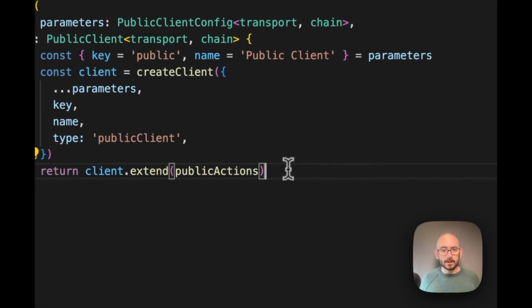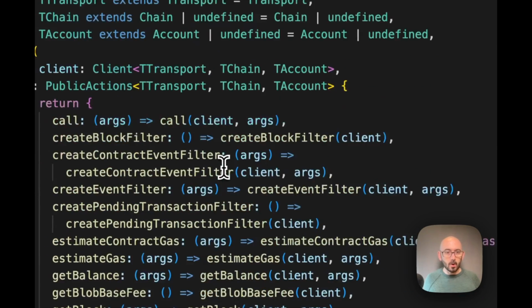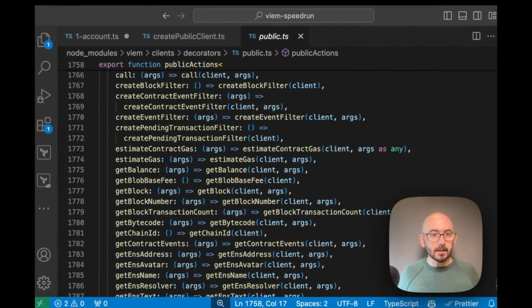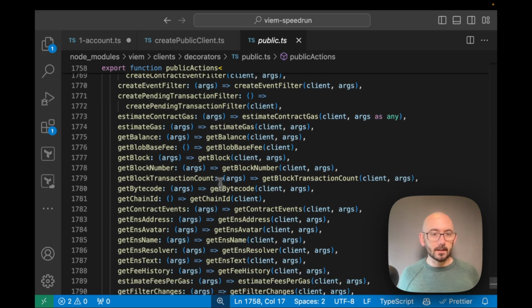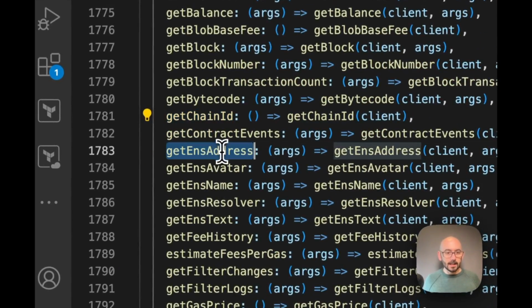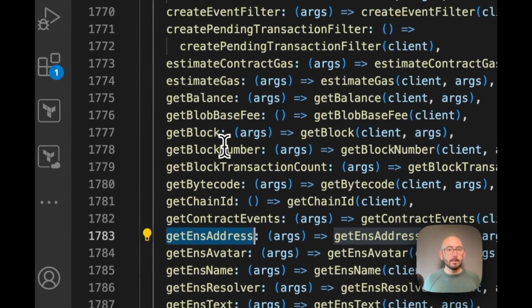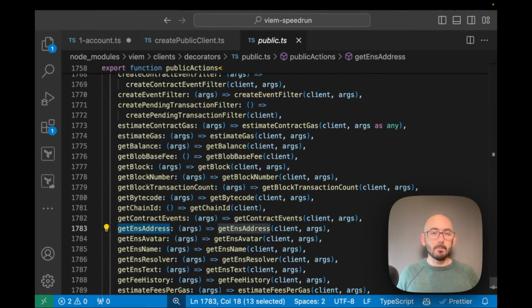So what are public actions? Well, we can jump into this to learn more about what public actions are. You can see there's a whole bunch of things here. And you'll notice one thing in common with all these different methods is they are all read methods, right? They're all methods where we are trying to read something from the blockchain, whether we're trying to create a filter so that we can filter different events, which we'll talk about in part 3, or you're trying to get a block, or get the chain ID, or get an ENS address. These are all read public methods. So that's what we mean when we say public actions.